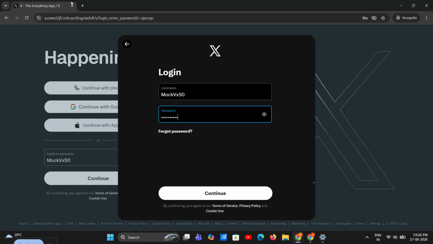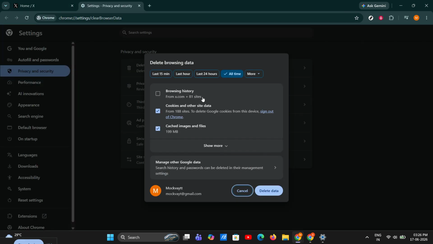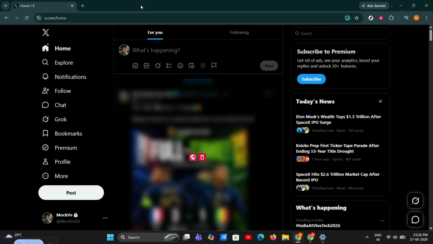After that, clear your browser cache and cookies. A corrupted cache can definitely trigger weird loading problems, including 404 errors. To do this, press Ctrl, Shift, and Delete on your keyboard to open the Clear Browsing Data menu. Then select cookies and other site data, as well as cached images and files. Set the time range to all time, then click Clear Data. Once it finishes, close the browser completely and reopen it before testing X again.